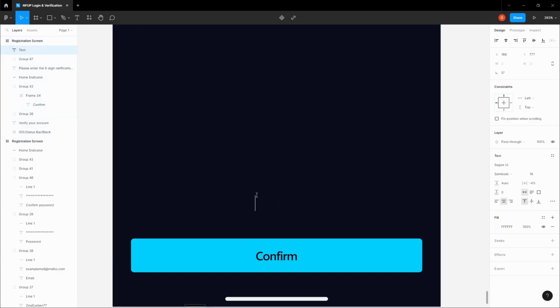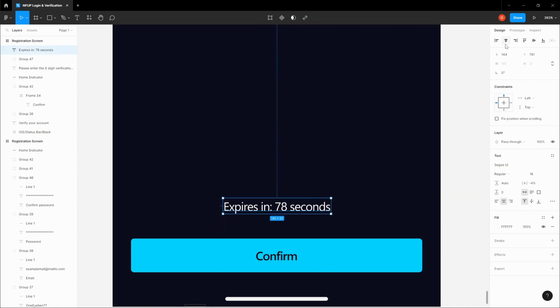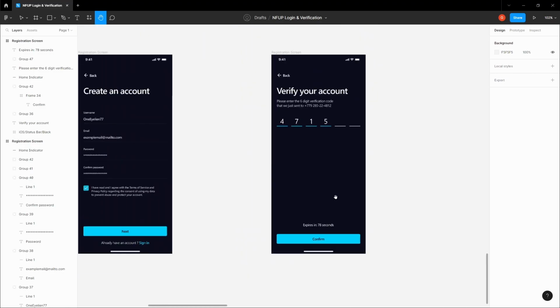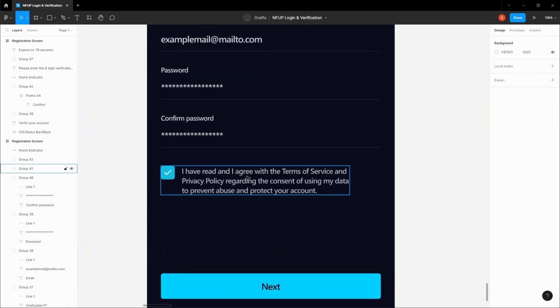So let's write here expires in 78 seconds. And there we go. Well, this should be regular, centered. There we go. The only thing we should change is this text here.